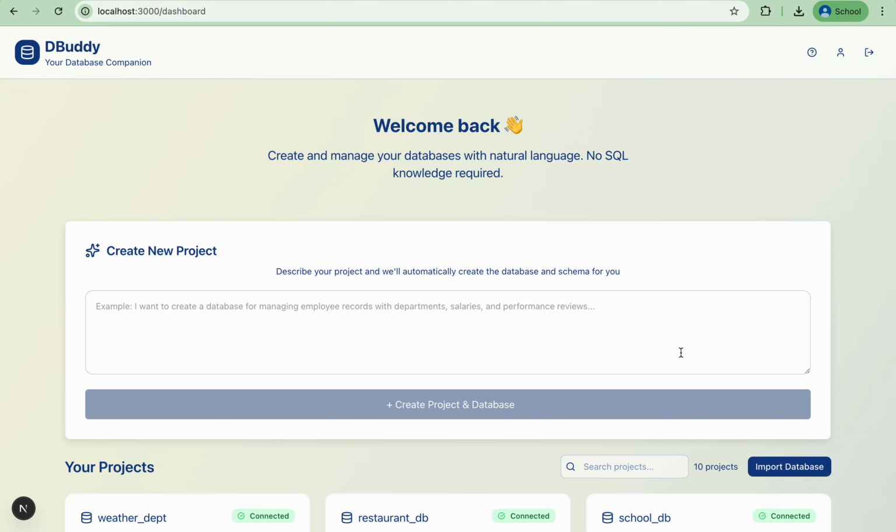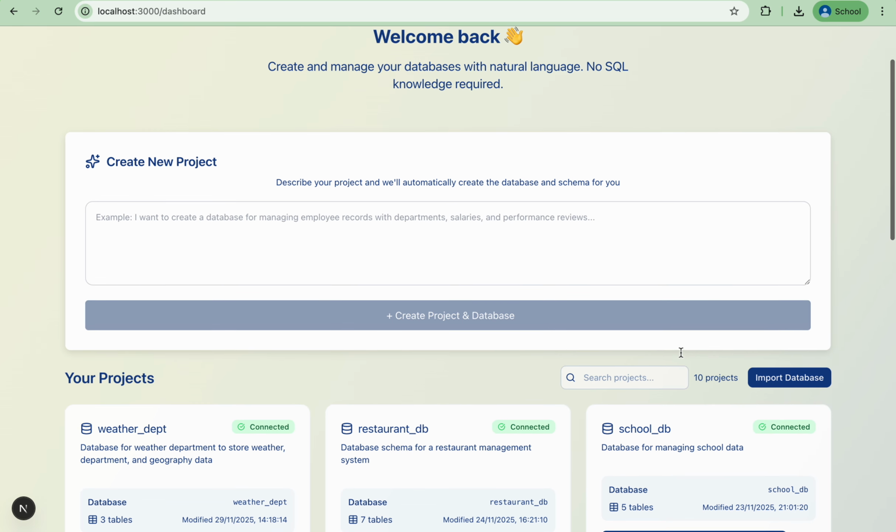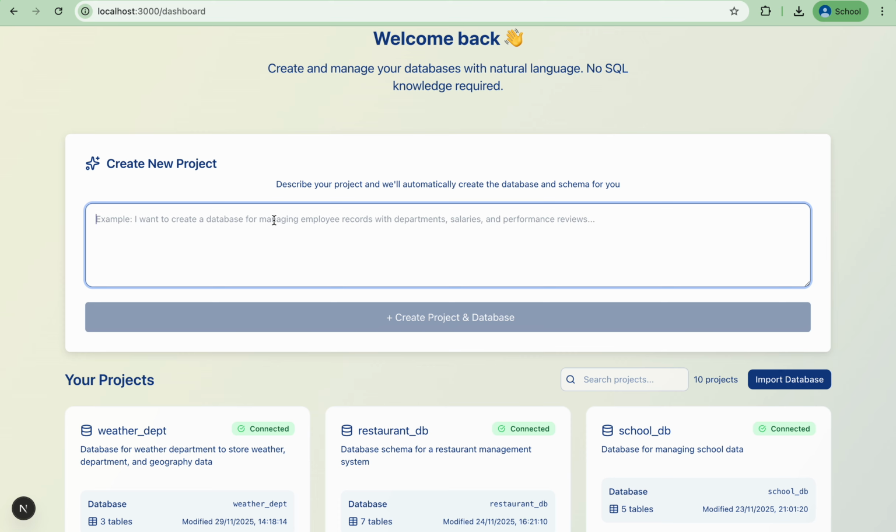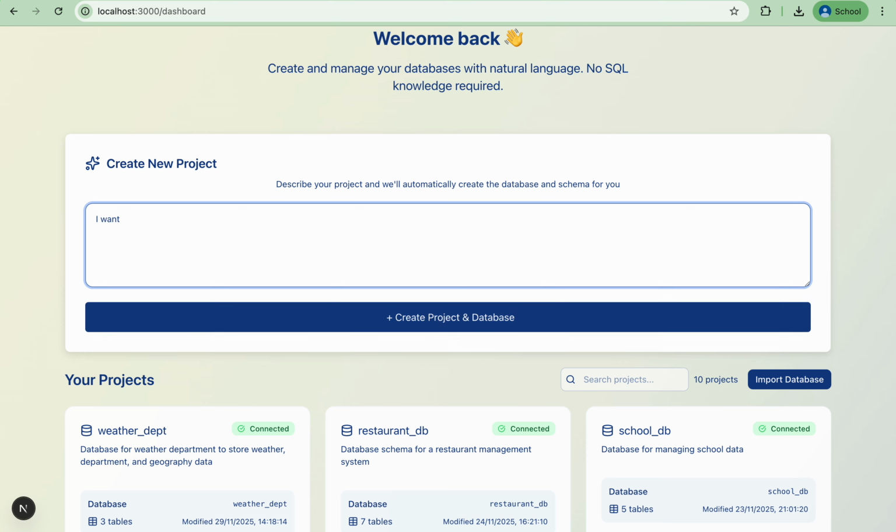So in this dashboard page, here user can provide a query in natural language for creating the project, and we have used Grok API for this purpose. So if I want to create a project for a TV channel, I can simply write a statement in English that I want to create a project for TV channels, and we can also specify the necessary tables for it.